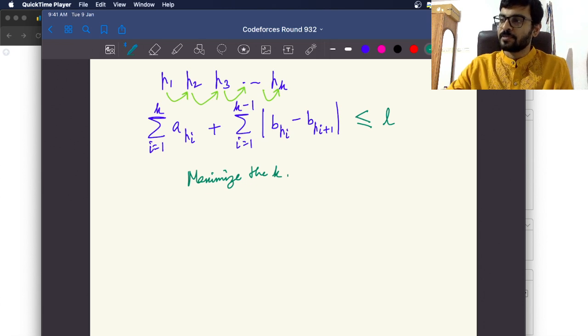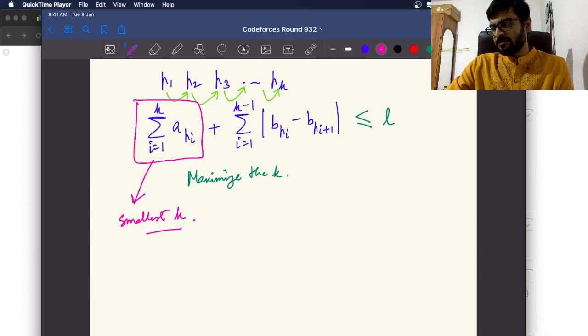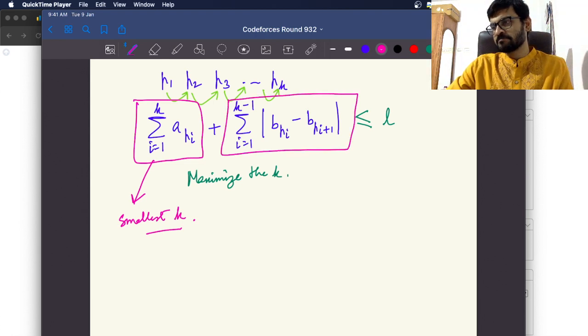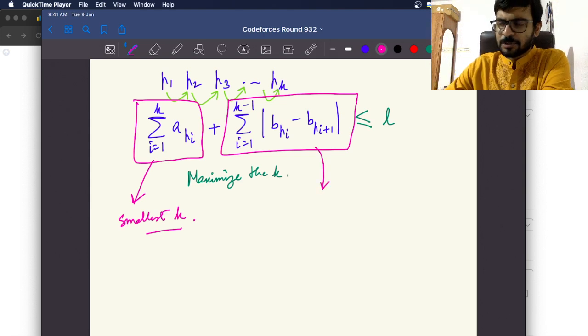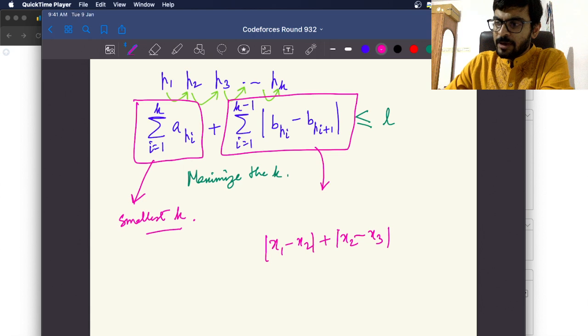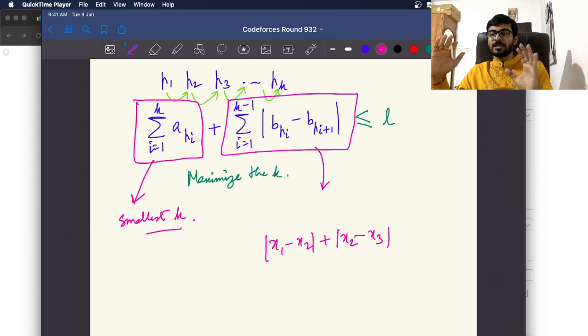If it were only the first part, if I just had to do this, what would I do? I would say take the smallest one. Only for this part can I say we should take the smallest k, right? For this part, what should I do? I'll observe a bit more. Absolute difference, sum of absolute differences. If I say something like this, x1 minus x2 plus x2 minus x3, I have to basically minimize this sum so that my overall k can be maximized, so that I can take more elements. So my attention should be towards framing it in such a way that I can minimize it.